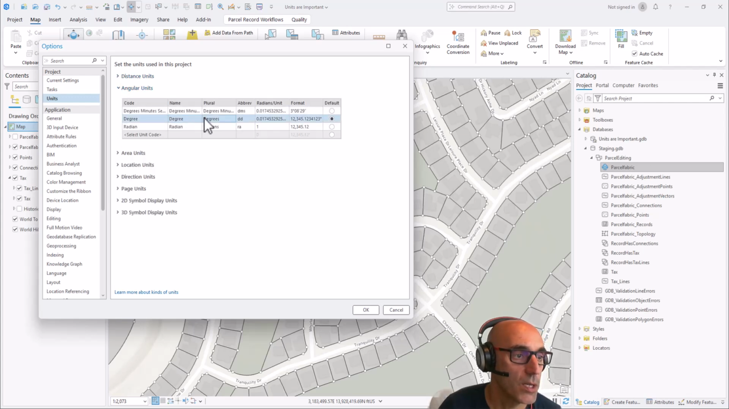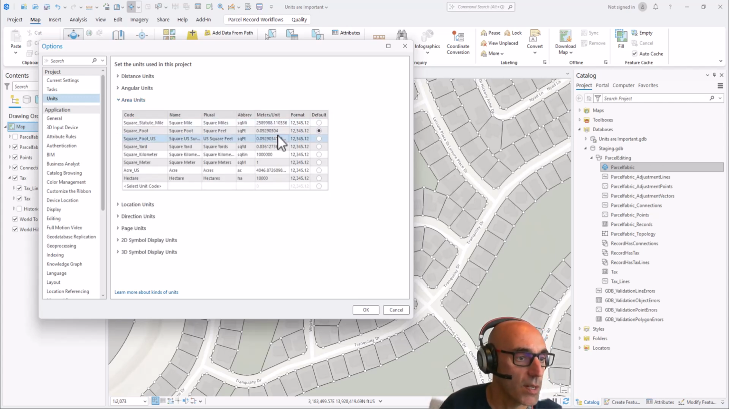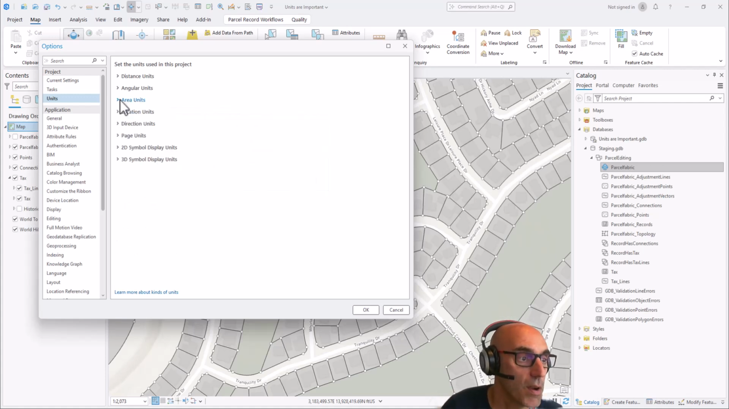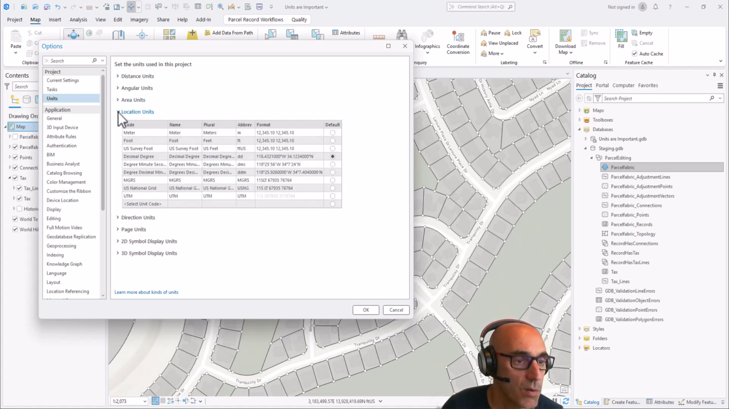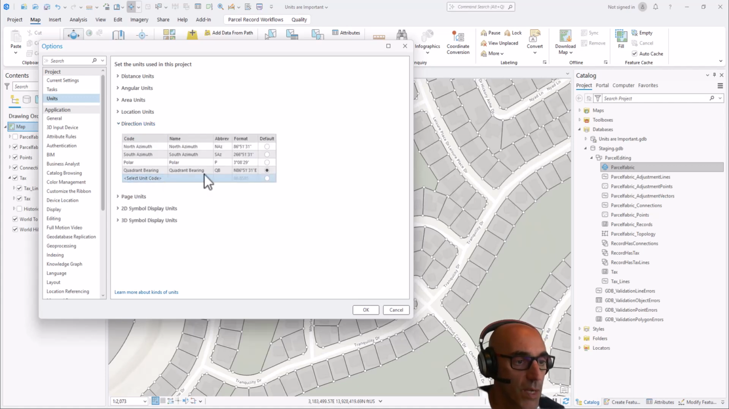Angular units, it's on degrees, decimal degrees. Maybe we prefer to see it in degrees, minutes, seconds. Area units, it's right now in square feet. Let's change it to US square feet or to whatever area unit makes sense for you. Location units, do you want to see it in decimal degrees or do you want to see it in US national grid and others? Change it to whatever makes sense for your jurisdiction. Direction units, it's in quadrant bearing. Maybe some of you would like to change it to north azimuth or south azimuth.